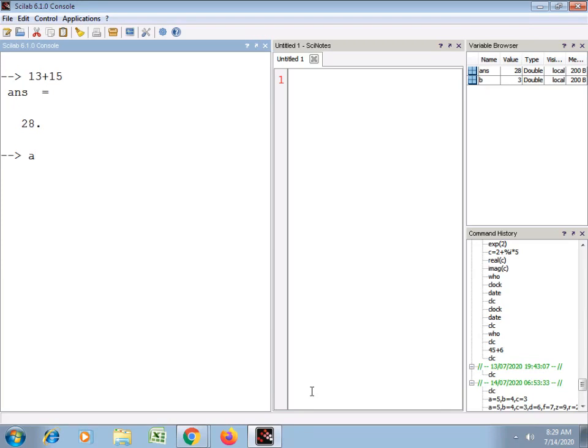If I assign some variable for this addition operation, then the result will be displayed as the value of the variable. And if I write this semicolon, then it will not display the result, but still I want to display it. I use the command disp, then in brackets a, enter. So now it will display the value of a.